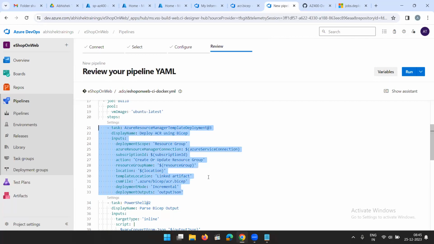So what are they doing? Deployment scope: where they will create it, inside the resource group. Azure Resource Manager connection: they are using the connection to create this. Subscription ID: in which subscription they are using. Action: create or update resource group. Now, if the resource group has not been created, create it. Or if it has been created, then update it. So both actions.